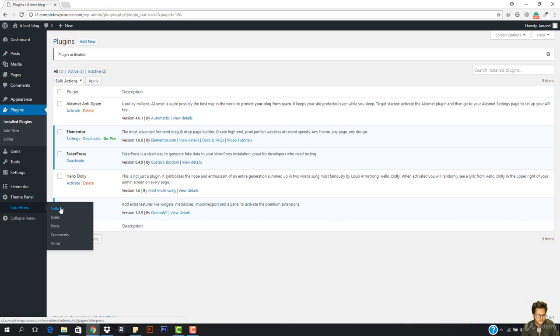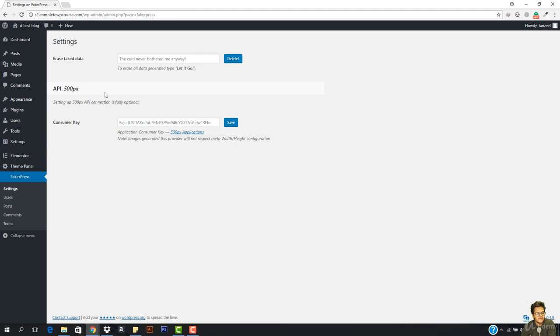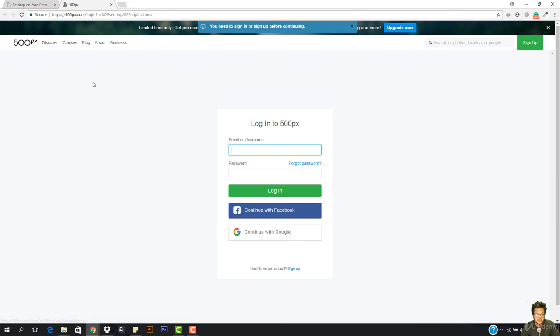I'm gonna go to the FakerPress right here, and I want to go to the settings. It says erase Faker data. To erase all the data just generated, just type the phrase. Okay, and API. Setting up an API is fully optional. Application consumer key will not respect meta. So I want to go to this right here to get the API. Setting up a 500px API connection is fully optional.